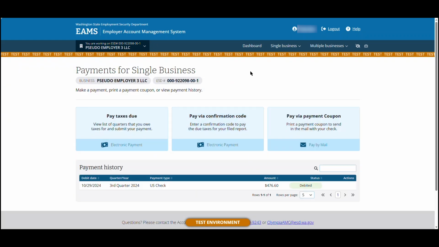You will see that there are several options for payments. Pay taxes due, pay via confirmation code, or pay via payment coupon. When you're in the Payments menu, select Pay taxes due.